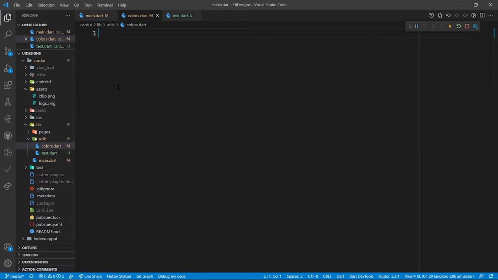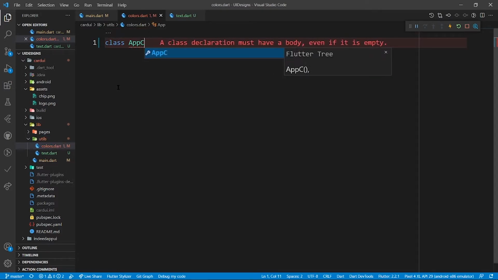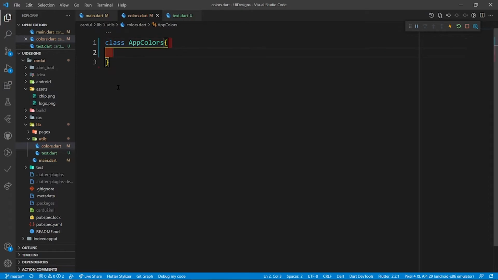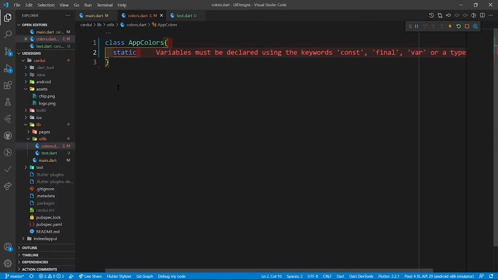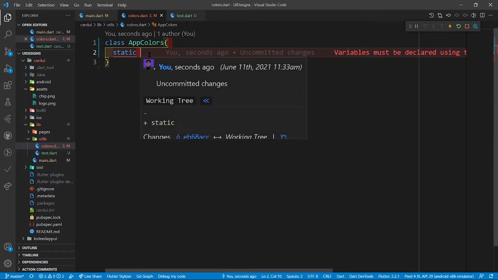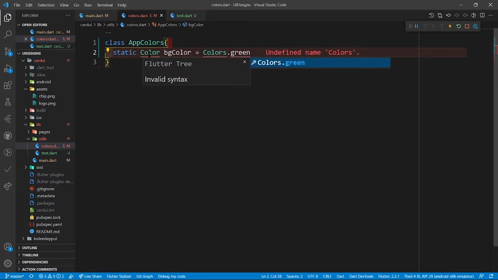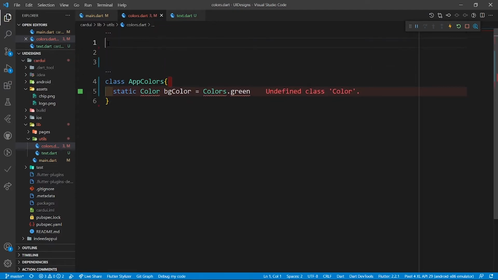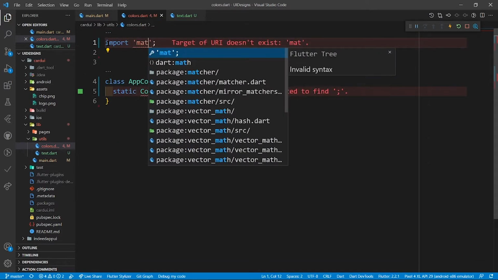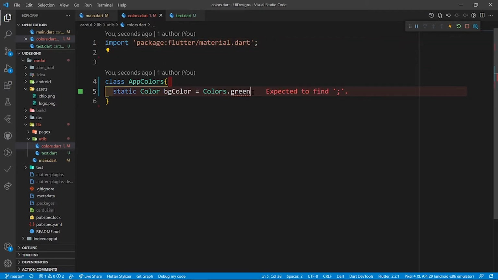So in the colors, let's define a class that will be called AppColors, and in this I'm going to define my colors. So my first color is going to be static so that I can access it from a different class. So static Color bgColor, that is background color, is going to be Colors.green. And we have to also import material.dart. Colors.green.shade200, right?